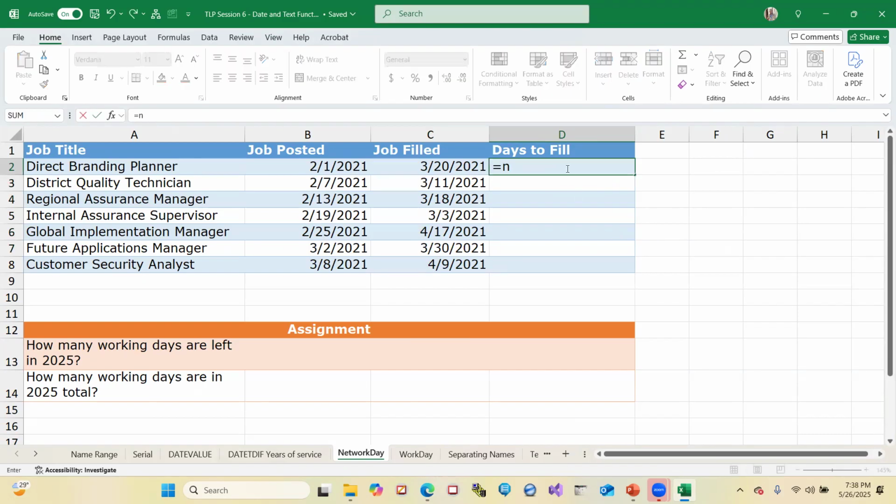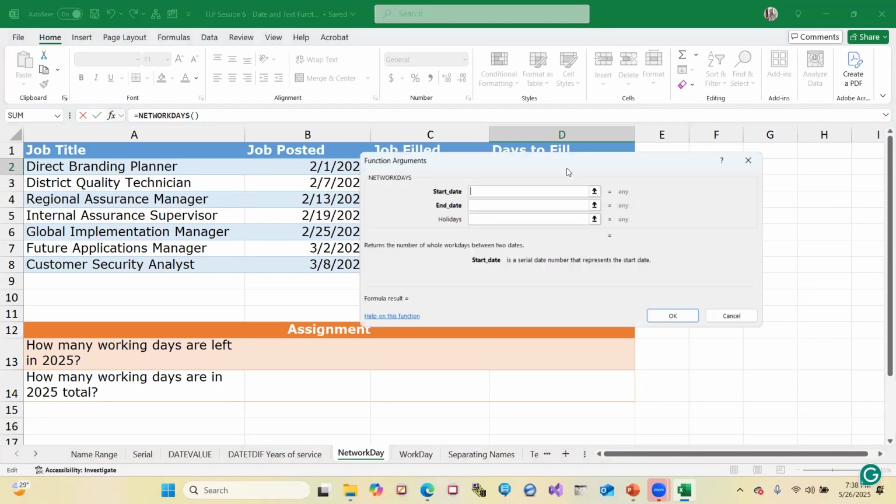So equals, and if I start to type now, just monitor what happens. As I start to type NETWORKDAYS, you have two functions: NETWORKDAYS and NETWORKDAYS.INTL. And the difference is one contains three arguments and one contains four. So I'm going to show you guys the first one. I'm going to hit Tab and hold down my Control key, press A, which brings in my function argument box.